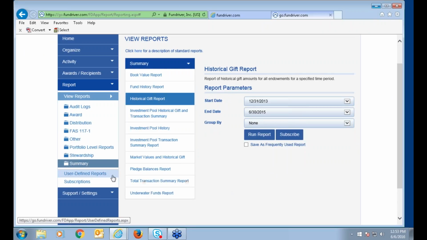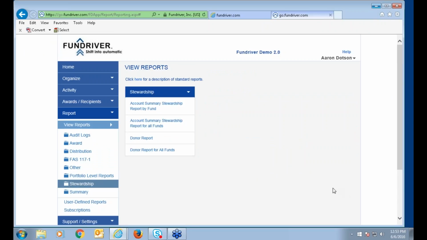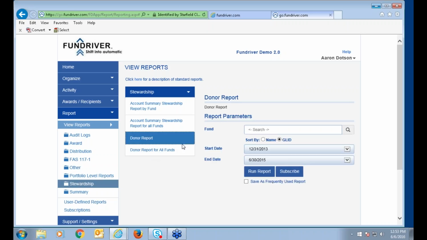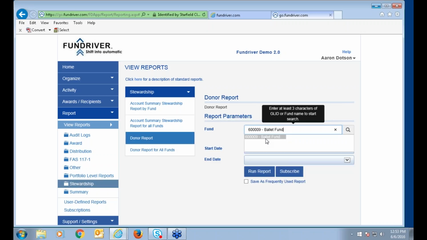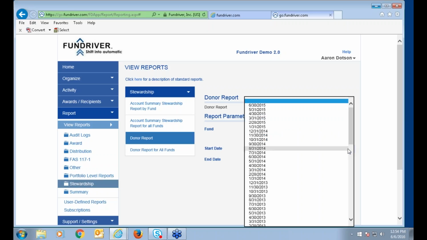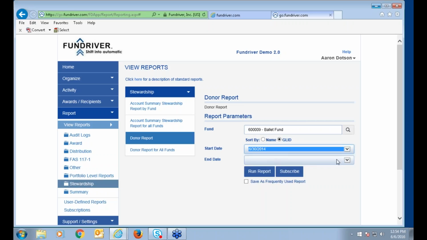The next report that I want to show you is like a donor or stewardship type of report, and you have the ability of running this by individual fund, or you can run them all at once, and it puts each named fund on a separate page. So if I just produce one here for the ballet fund, you can then run this report over any time period that you have history in the system.